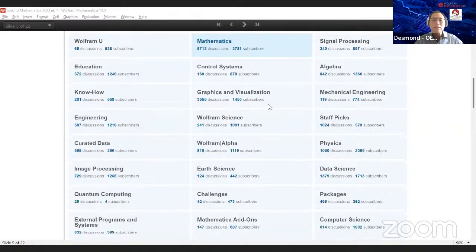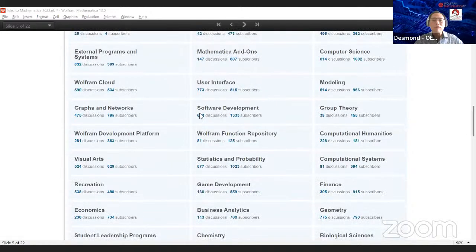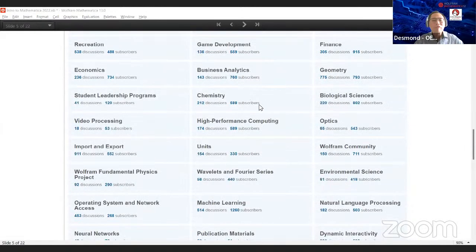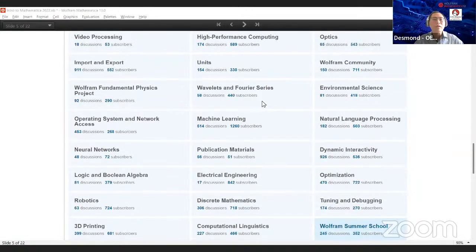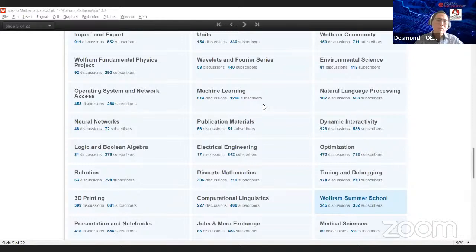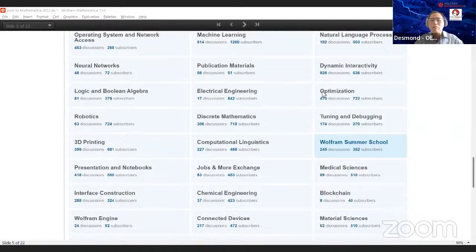like signal processing, graph, visual, earth science, and software development. I believe if you scroll further down here, there will be at least a few of the sections or categories you will be interested in or involved with. So if you are not from mathematics or computer science, Mathematica or Wolfram language is still something that works for you to explore. You can see the latest ones are machine learning, neural networks, optimizations.